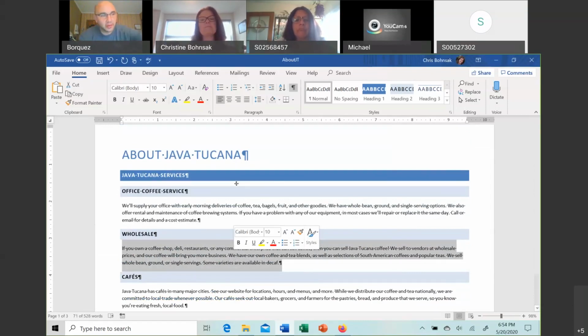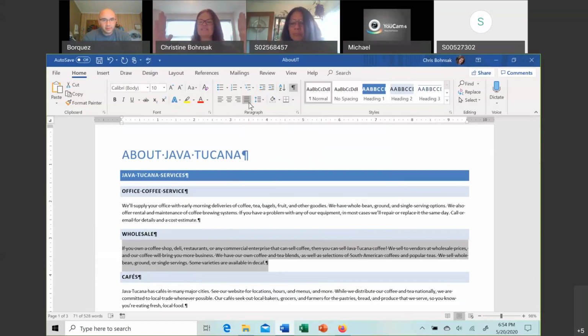And I'm going to go up to my alignment button and hit justify. When I hit justify, notice that my left margin and my right margin are exactly even. Let me just remind you, this is what it looked like before. On the right over here, we have what's called a jagged margin versus a justified margin.